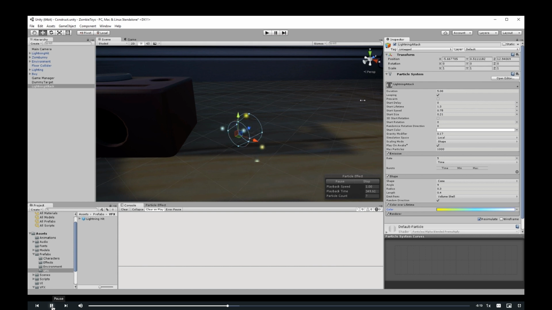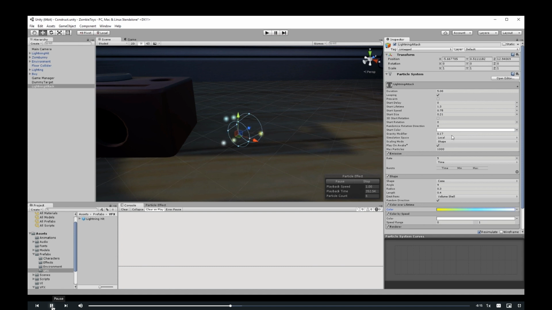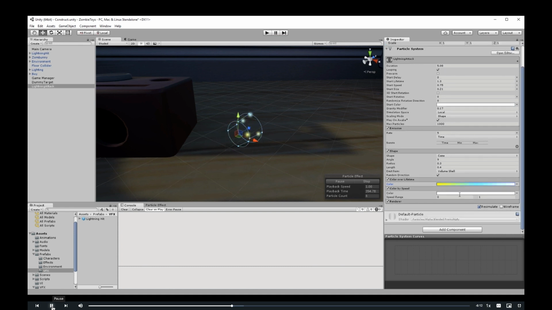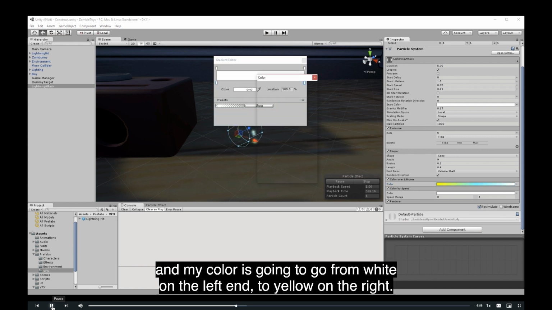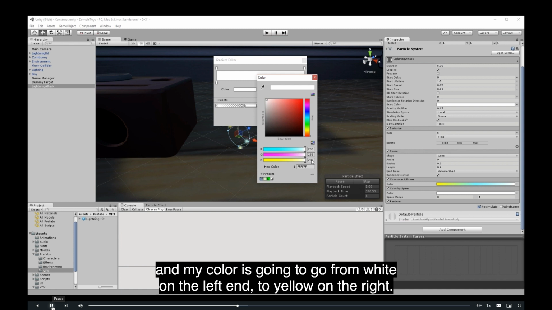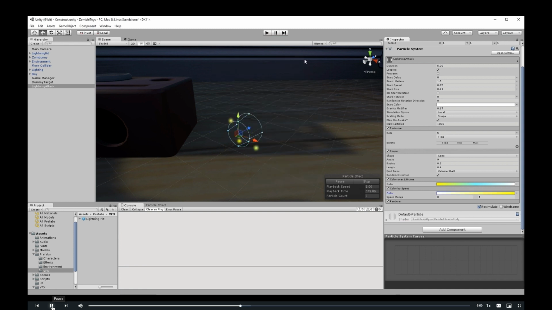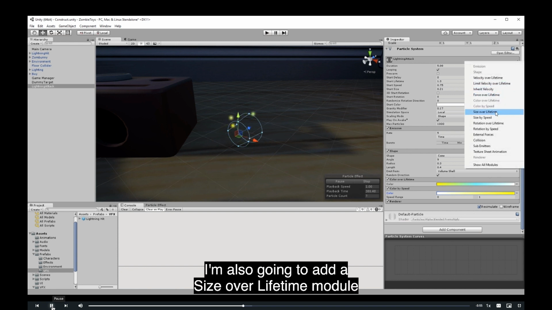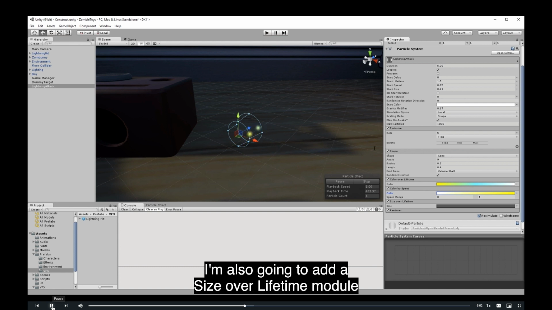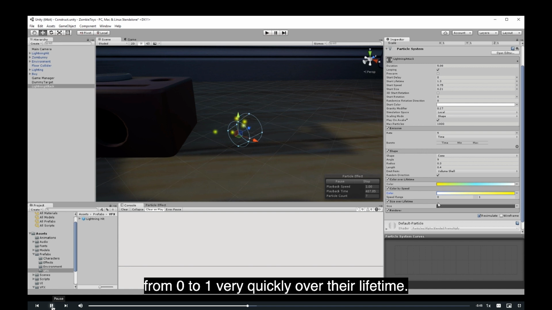Next, I'm going to apply a color by speed module. In this module, my range is going to be between 0 and 1, and my color is going to go from white on the left end to yellow on the right. For yellow, I'm going to do 255, 255, 0. I'm also going to add a size over lifetime module, and with this module, I'm going to make these particles grow from 0 to 1 very quickly over their lifetime.